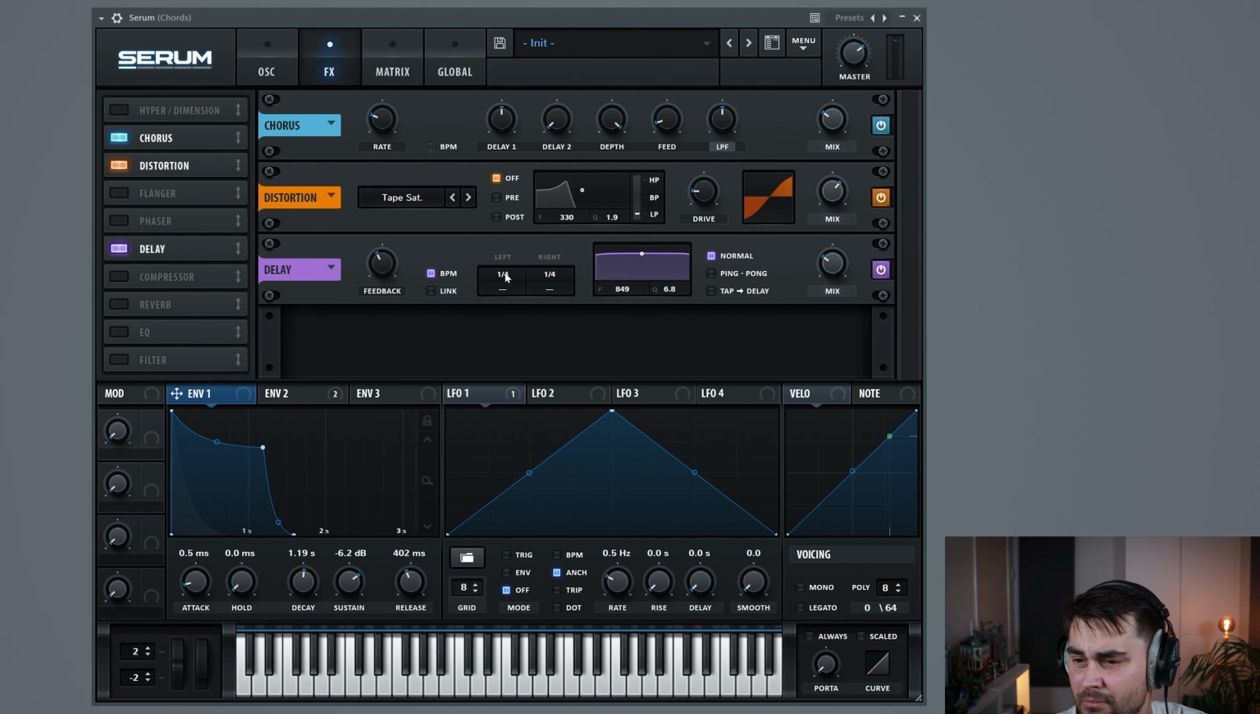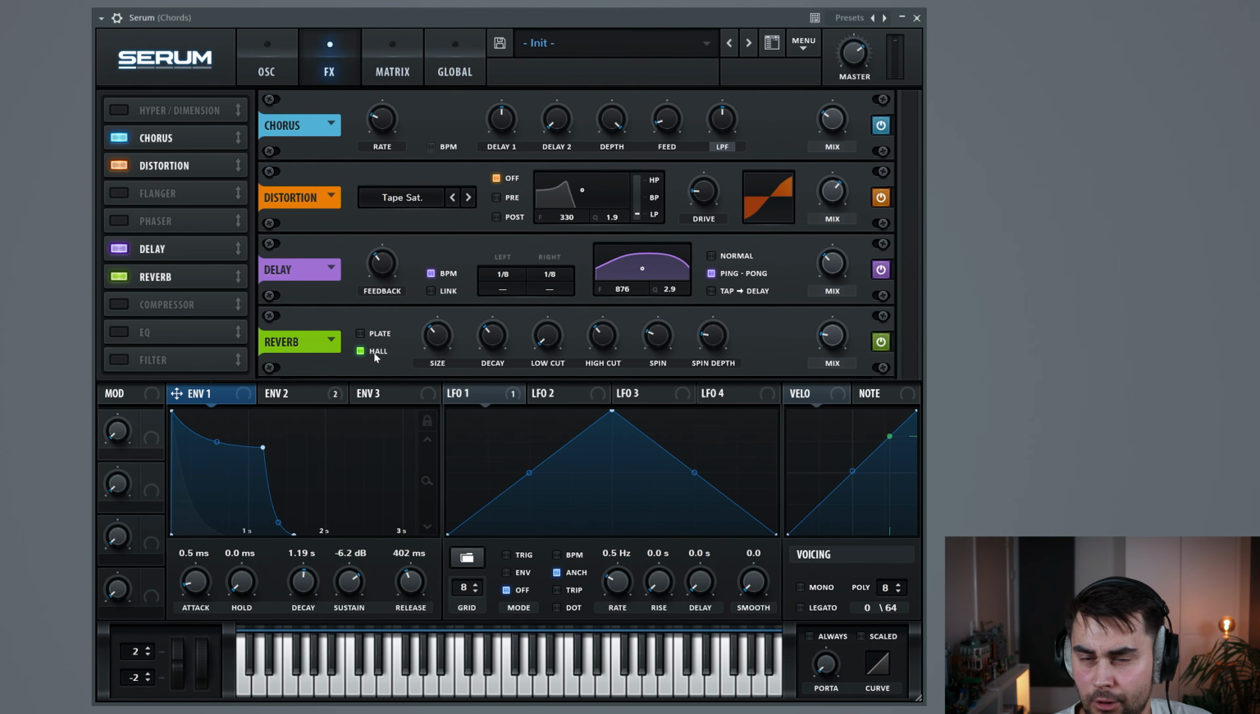Then we're going to add some delay. I'm just going to put this to 1/8. I'm going to put the feedback down a little bit because I don't want too long of delay tails. I'm going to put this to ping pong mode, and then I'm going to make this EQ shape here like this so I don't get too much low end going on here. Then we're going to add some reverb. I'm going to put this to a hall reverb. I'm going to put the size up, put the decay down to around here. And then we're going to add a little bit of low cut because I don't want this to mess up the lower range of the sound like this. And mix wise, I'm just going to have it around 16%.